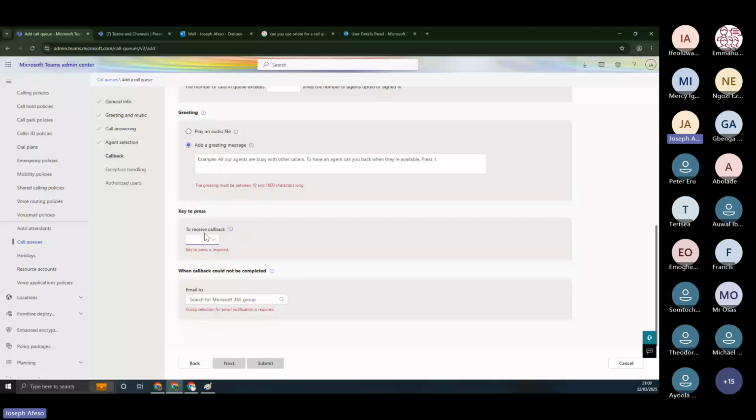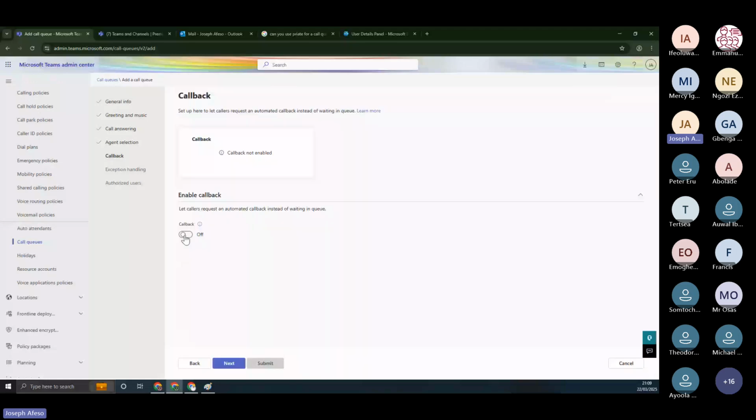Then where a callback could not be completed, what do you think should happen? It should send an email, right? You can create an email that is just going to be like an alert to the group of persons that, hey, you missed a callback or something. So I think this feature is very nice. It was not here the last time I checked. So you can also try to check it out.